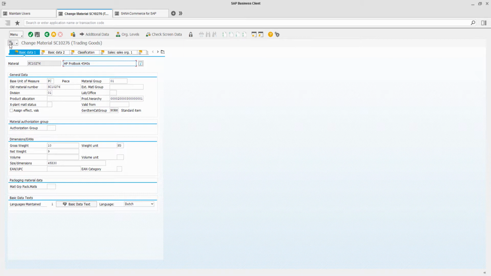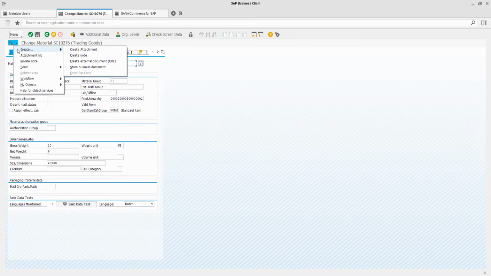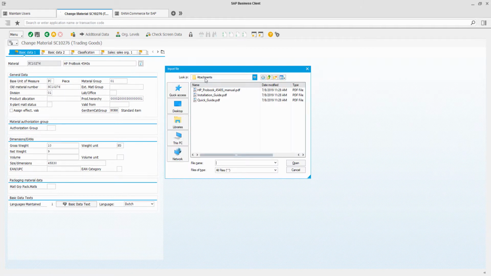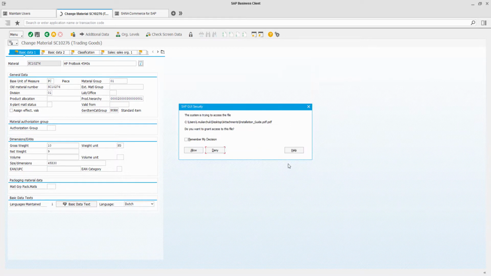To add the attachment to the material in SAP, I will click on the Services for Object button. If you need to add some file to the material, click Create and then Create Attachment. Find the necessary file and add it to the material.